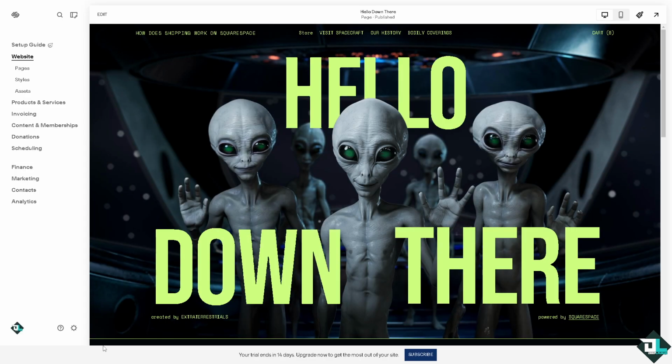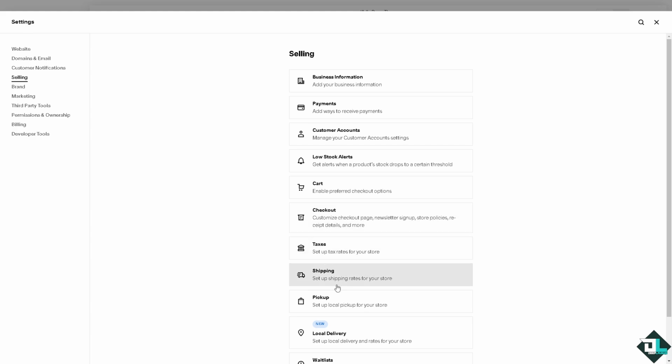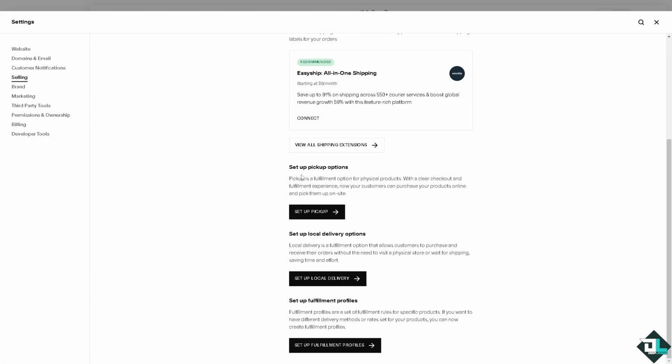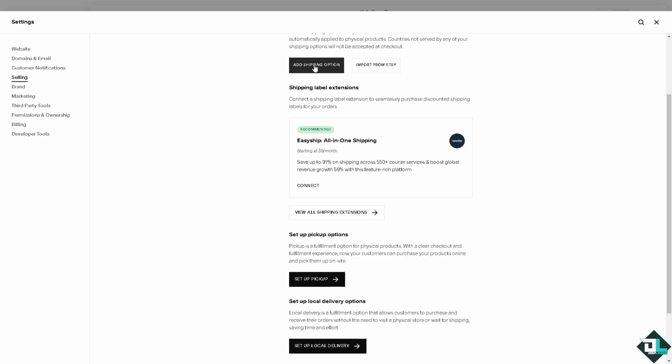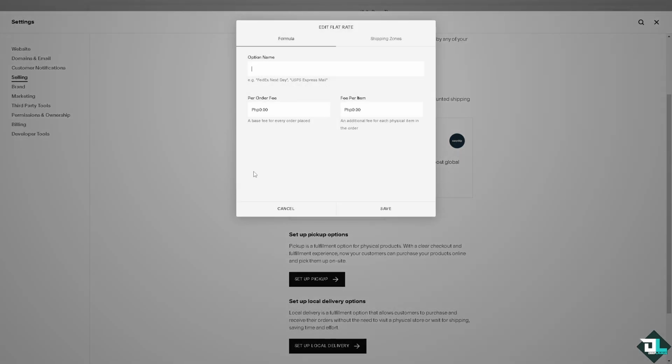Now, you can also set how much to charge for shipping. When you go to the selling again and go to the shipping options right here, if you hover down below, for example, this one, you can add a name and of course the base fee for every order placed or a fee per item, an additional fee for each physical item in the order. All right. So these are going to be some of your options depending on the convenience for your customers.